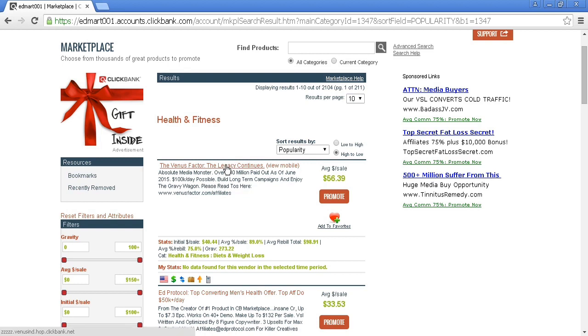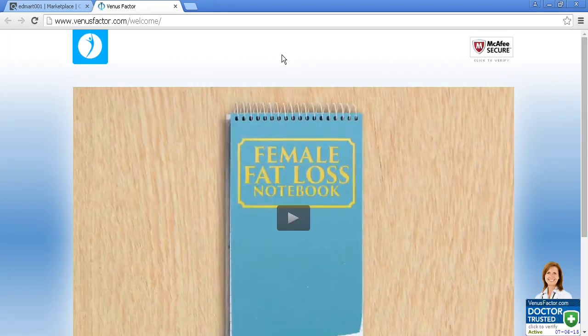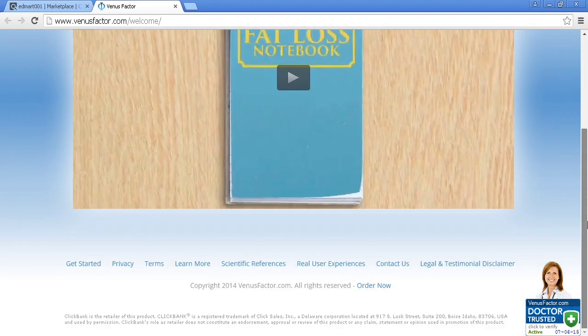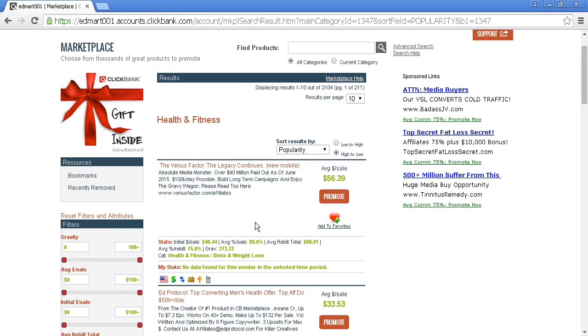If you want to take a look at the product, you can click here, and it opens the product in a new window or a new tab. And you can see what the sales page looks like. This is actually a video sales letter, which I've got paused at the moment. And you can see you've got all the information here about it. And it also states that the product is sold via ClickBank. Let's just close that.